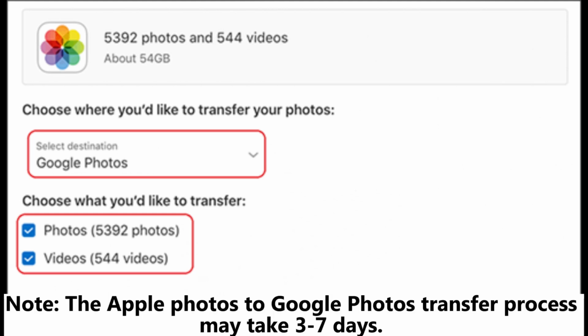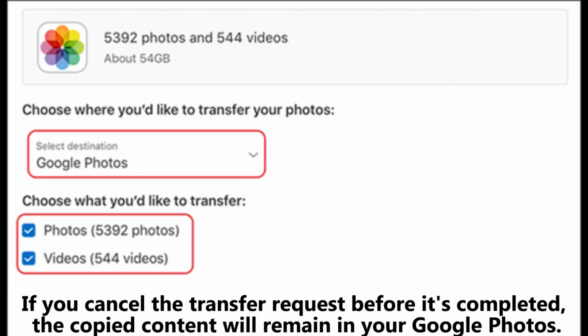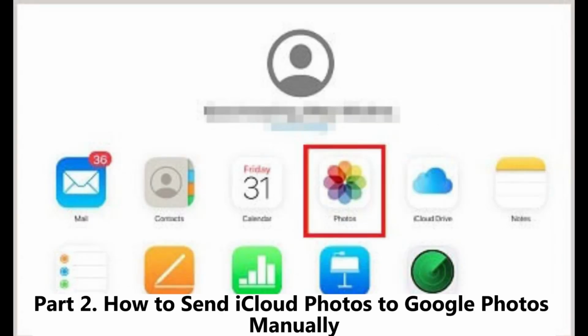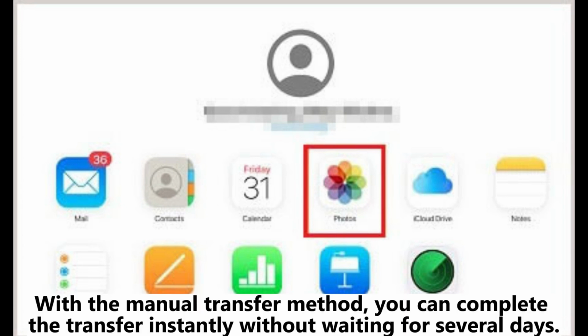Note: the Apple Photos to Google Photos transfer process may take 3-7 days. If you cancel the transfer request before it's completed, the copied content will remain in your Google Photos. Part 2. How to send iCloud photos to Google Photos manually. With the manual transfer method, you can complete the transfer instantly without waiting for several days.